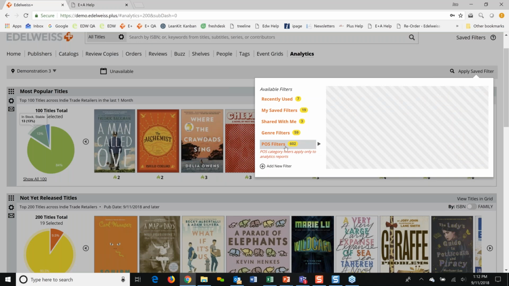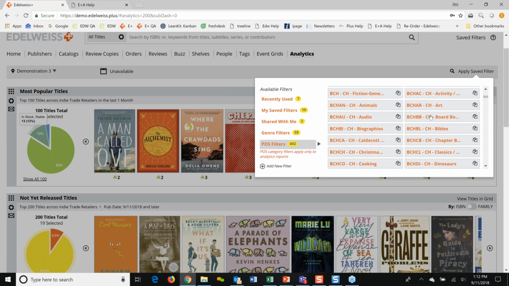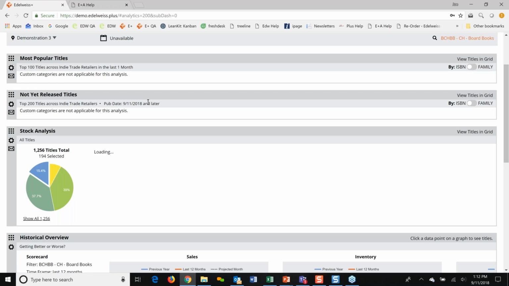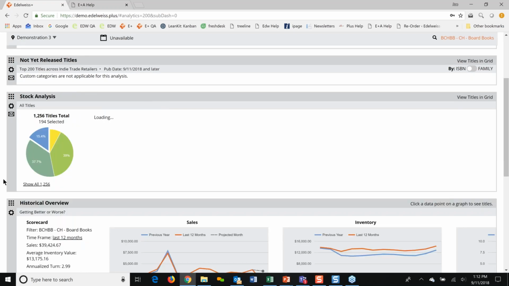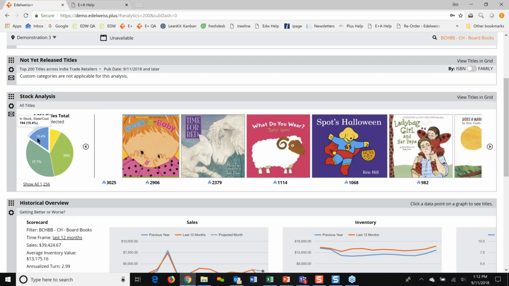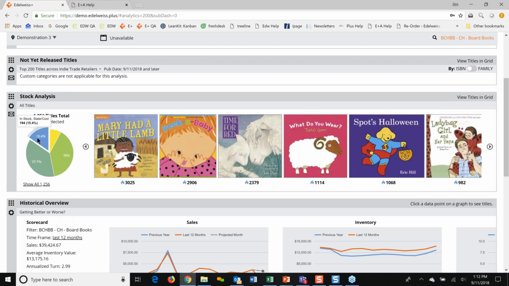So when you select a filter, it's going to repopulate all these lanes here. Some calculations happening. You can see here, as it says, custom categories are not applicable for this analysis. And so that's what I was just talking about. But you can use your stock analysis and see that among your kids' board book section, there is 15% of those that are stale. It could probably very easily go away.